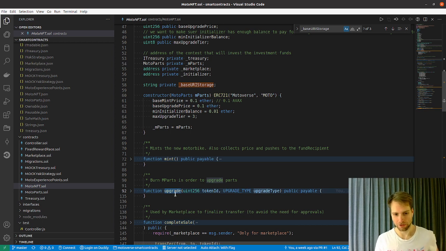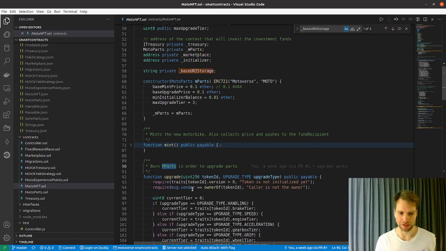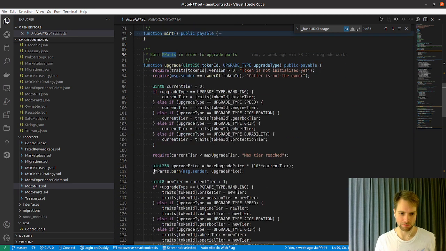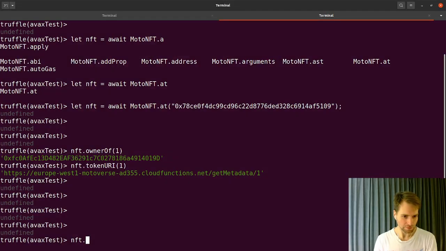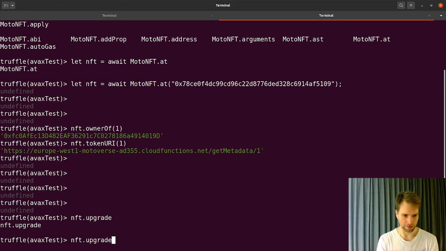So we can call this upgrade function with token ID and then upgrade type. It requires some mparts, which is our in-game currency, and at some point it will burn those mparts, so it will cost you to upgrade this. So that's the game mechanic there. But this account should have enough mparts to do that.